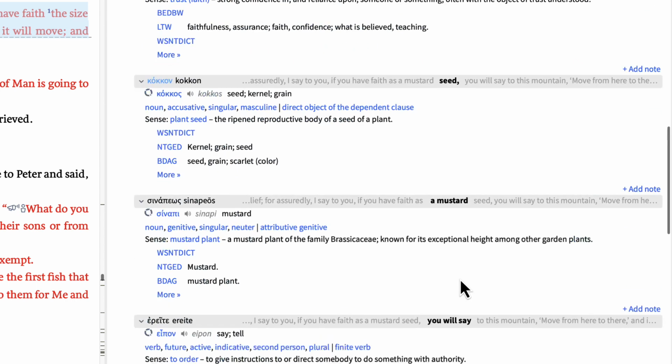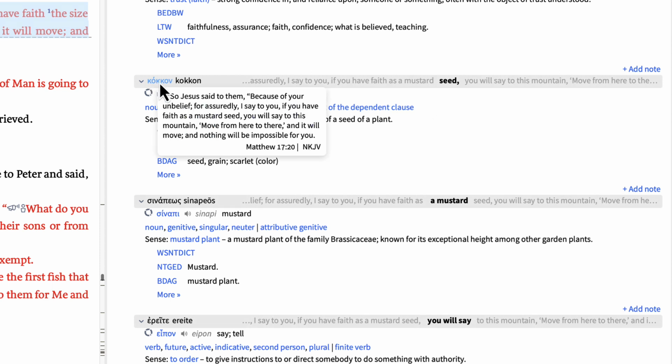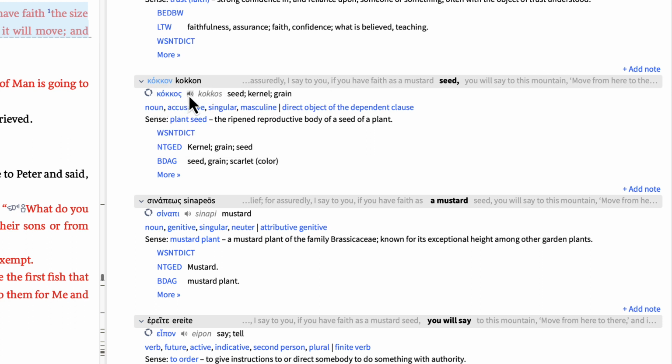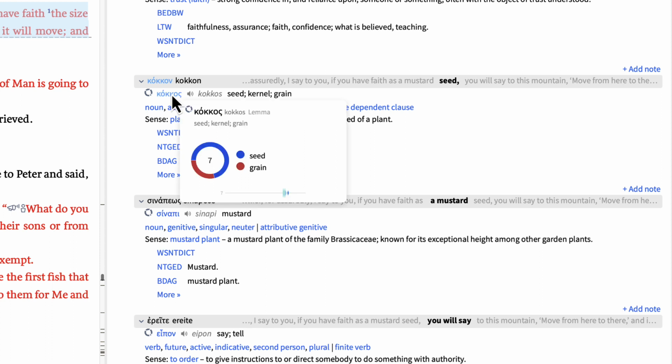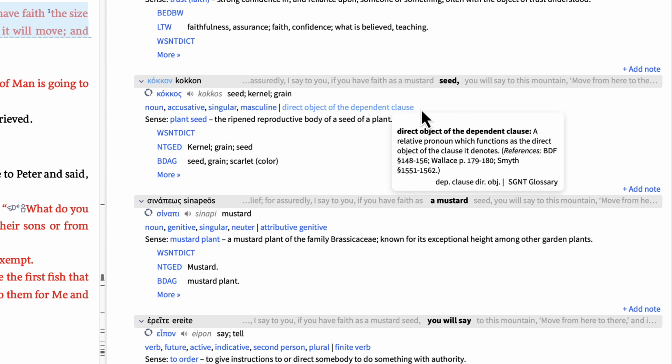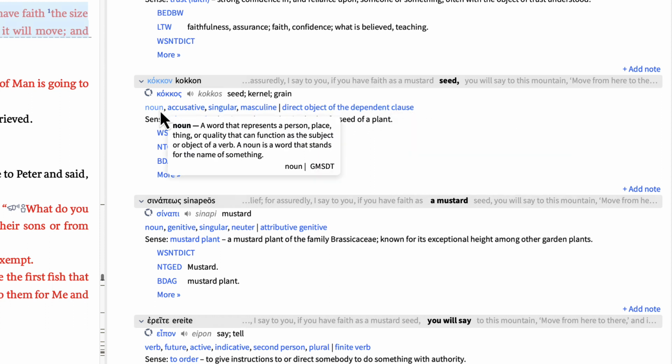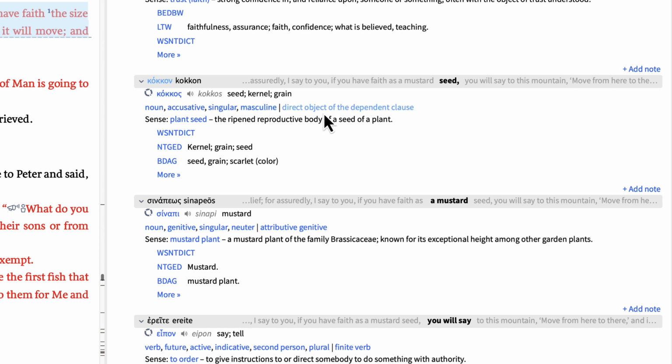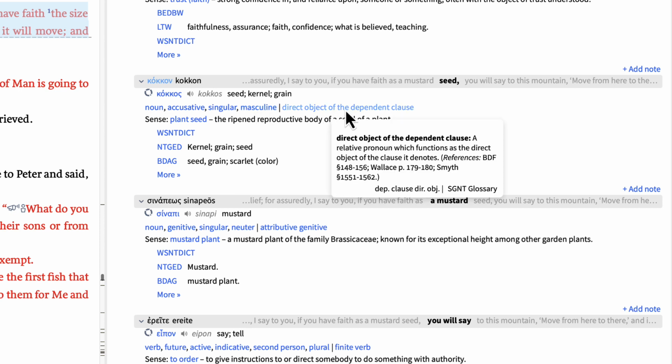You click on it and it brings up this section down here. And you notice the word is kokkos. You can pronounce it for you. Kokkos. All right, that's the lemma version as well as the lemma version there. You can click on that and get more, like a word study. And then it has a simple translation. It gives you the parsing information. It's noun, accusative, singular, masculine, a direct object of a deponent clause.